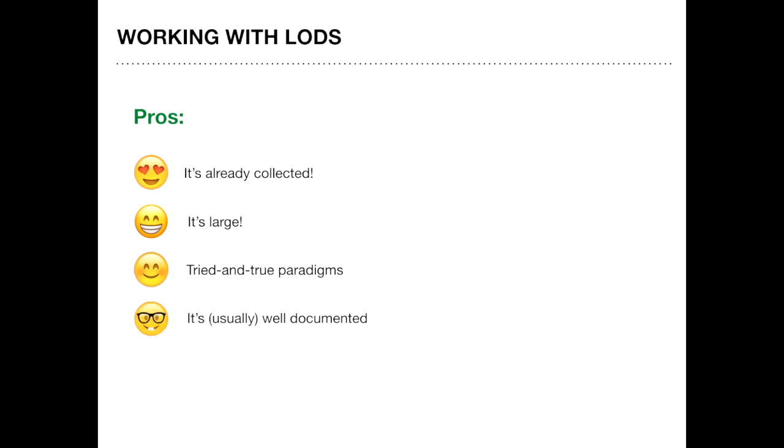And usually, if you're working with a large open data set, it's already pretty well documented. So that saves you a lot of hassle. If you want to be a good citizen of the science world and document your data sets, well, if you're working with an open one, someone's already done that for you. So that's nice. But there's no such thing as a free lunch. Working with large open data sets also comes with some cons that are the direct opposites of some of these pros. So pro, it's already collected, but con, you have less control, right? You're limited to what the original experimenters have chosen to do.